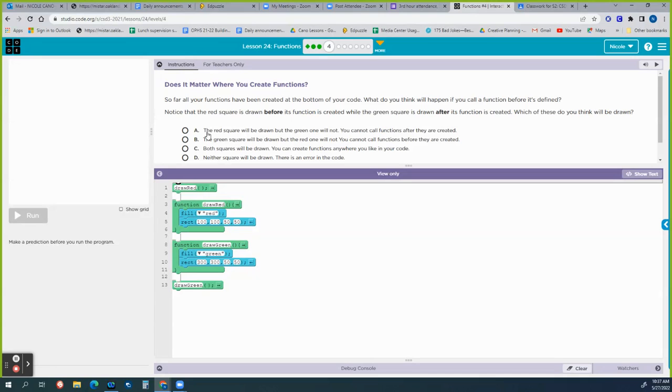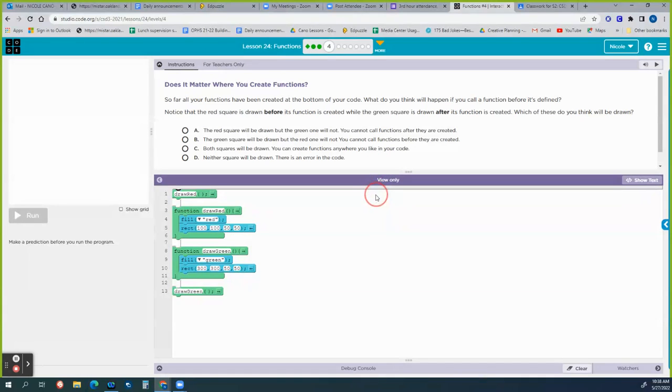So go ahead and pick A. The red square will be drawn, but the green one will not. You cannot call functions before they're created. Or maybe you think it is B. The green square will be drawn, but the red one will not. You cannot call functions before they are created. Maybe you think C, both squares will be drawn. You can create functions anywhere you like in your code. Or D, neither square will be drawn. There is an error in the code. So take a moment, pick whichever one of those options you like.